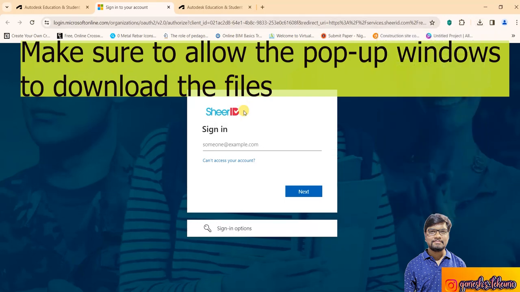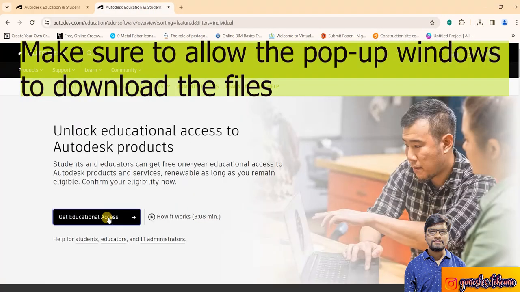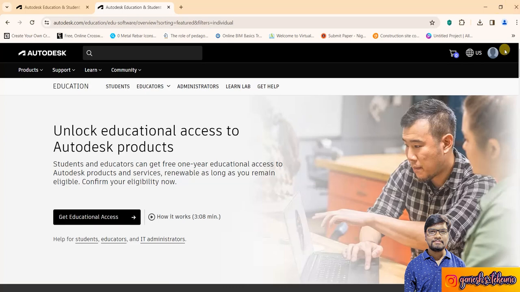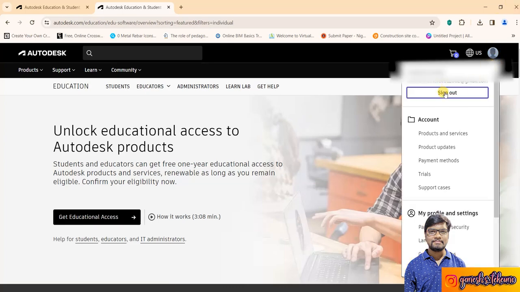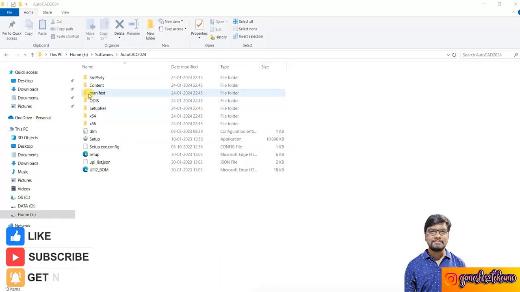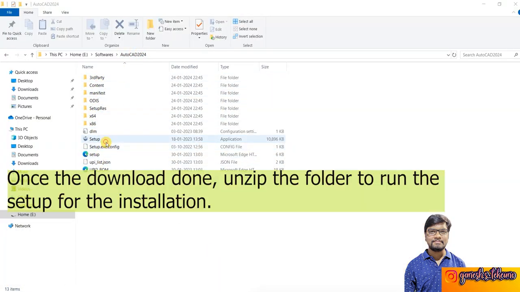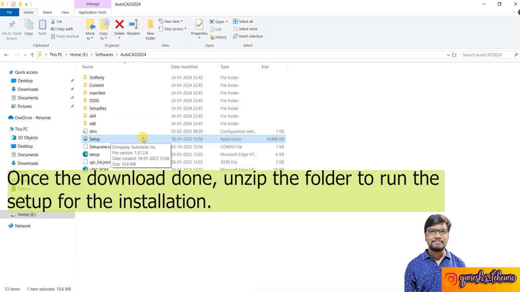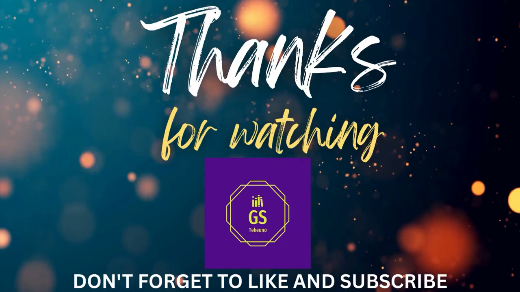So these are the options. So you can download it using your student access account. And once you are done with this, you can go for sign out. And then you can see in your respective folders that the setup file is ready, and you can unzip this folder and click on the setup button to install it.